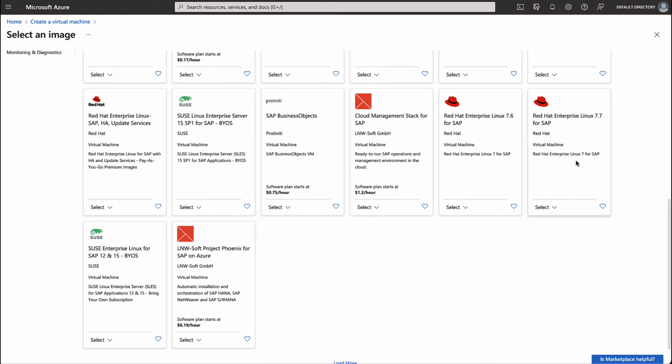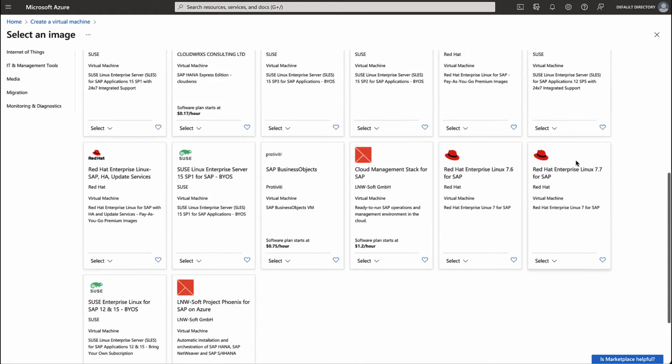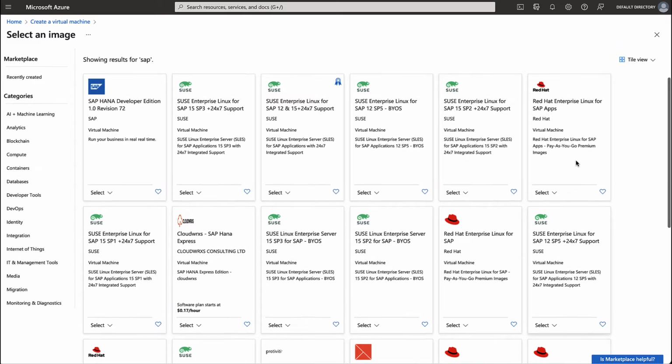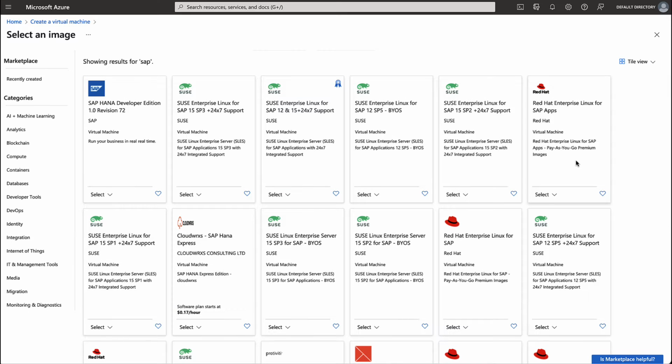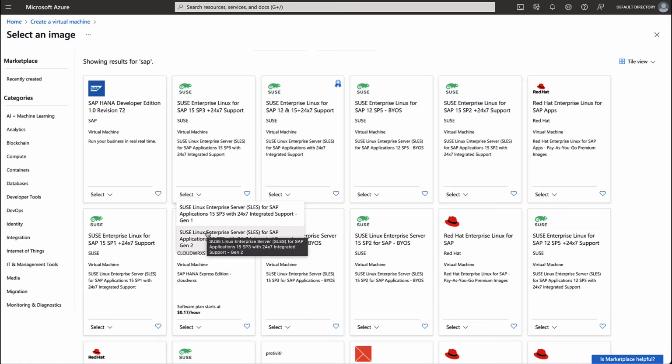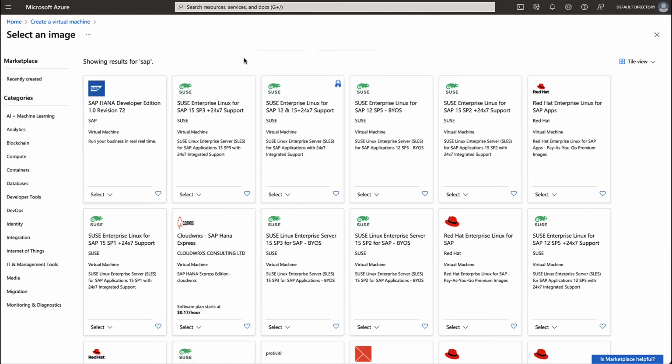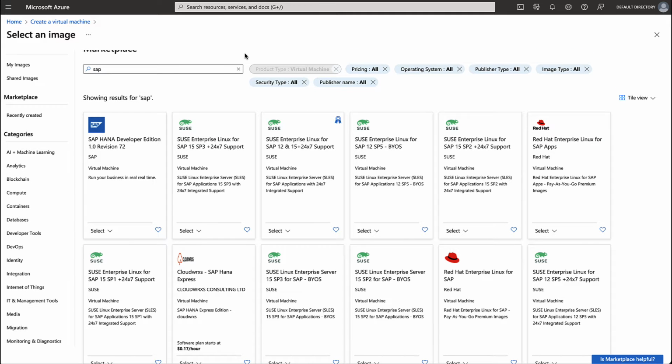And so you see here some from Red Hat, you see others from SUSE Linux. These are all certified virtual machines that you can use to run your SAP systems. You can go into these, select them, and then run different types of versions or configurations of those particular systems. So you can see a SUSE Enterprise Linux, you have the developer edition for SAP HANA. So that's one way that you can get started, just running some pre-made virtual machines from Microsoft and its partners.